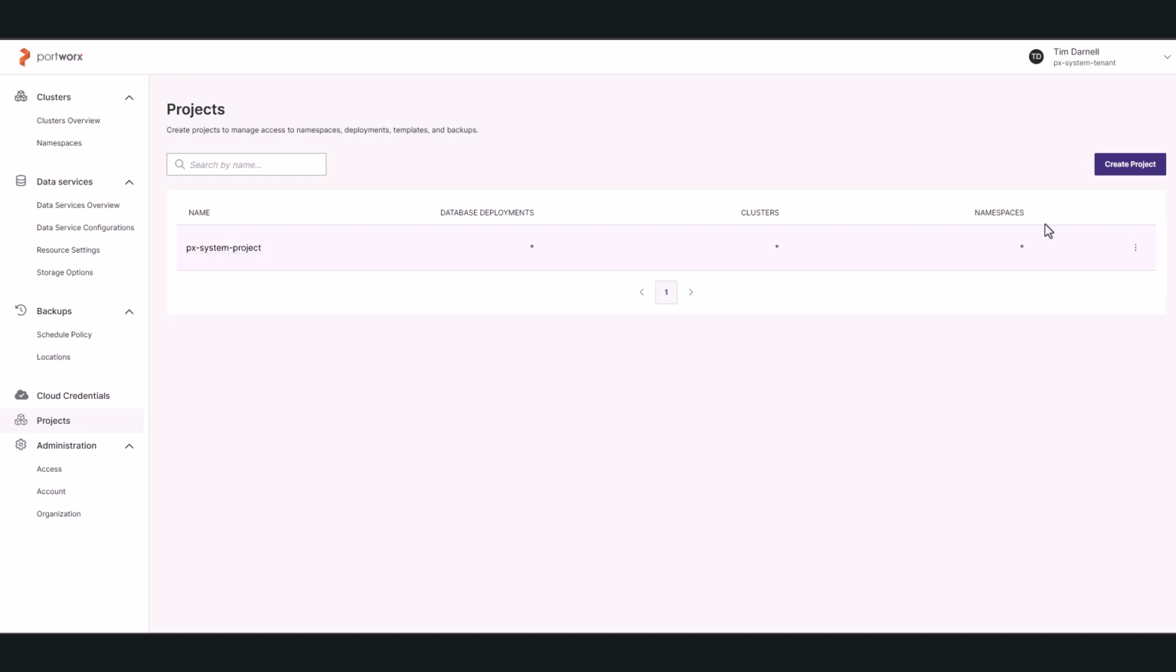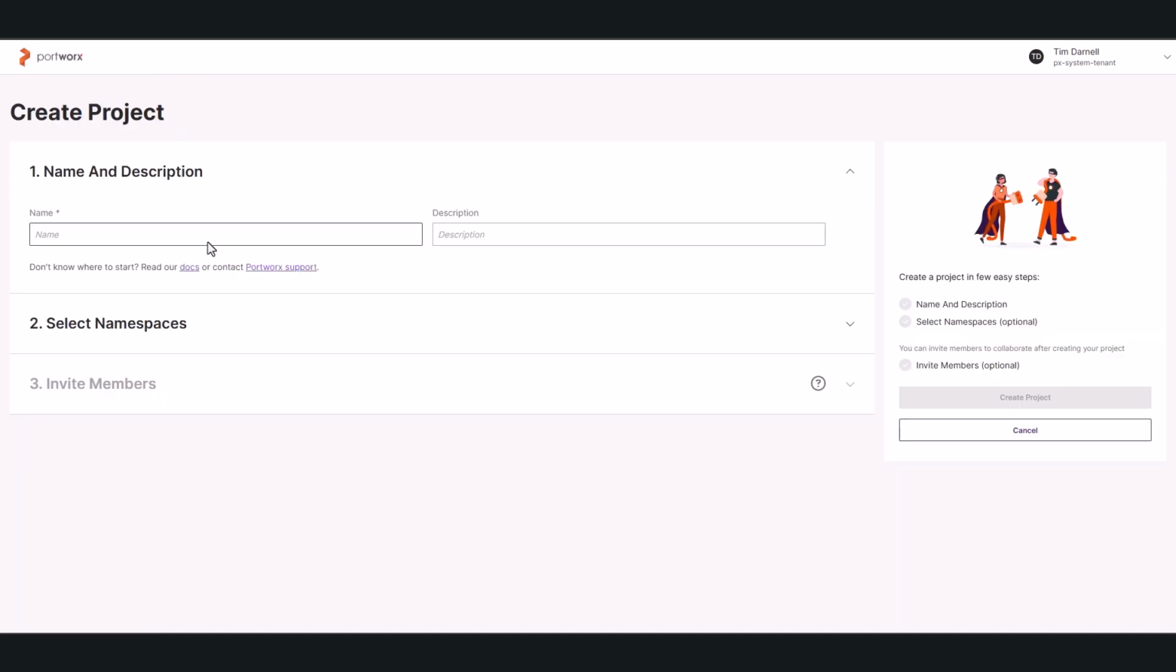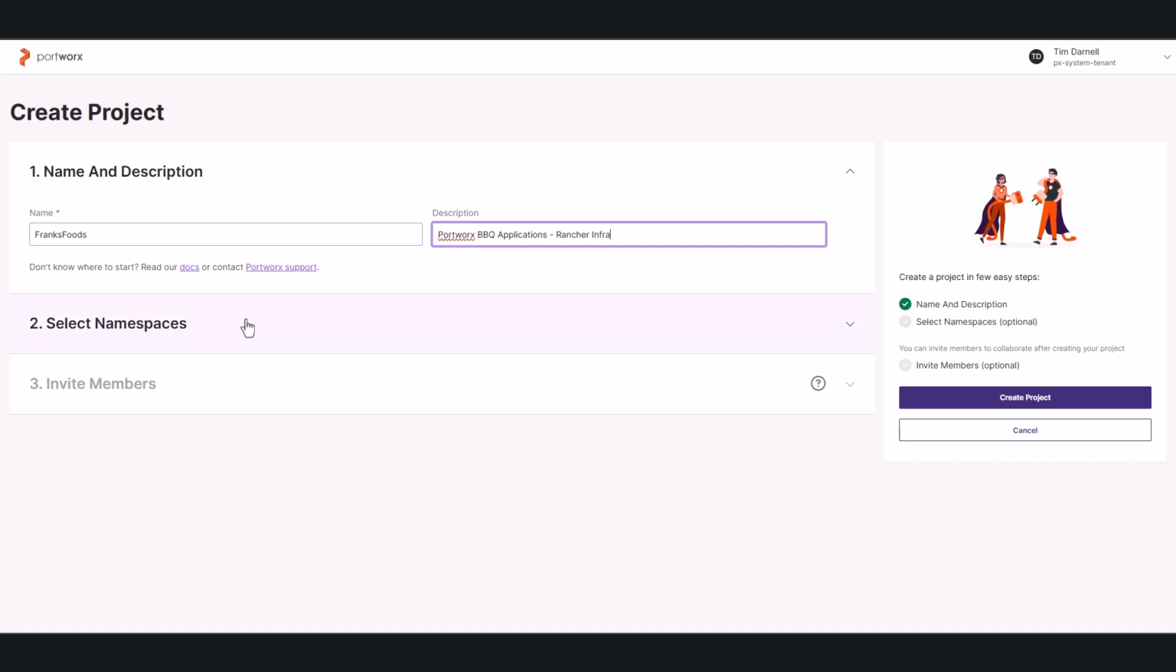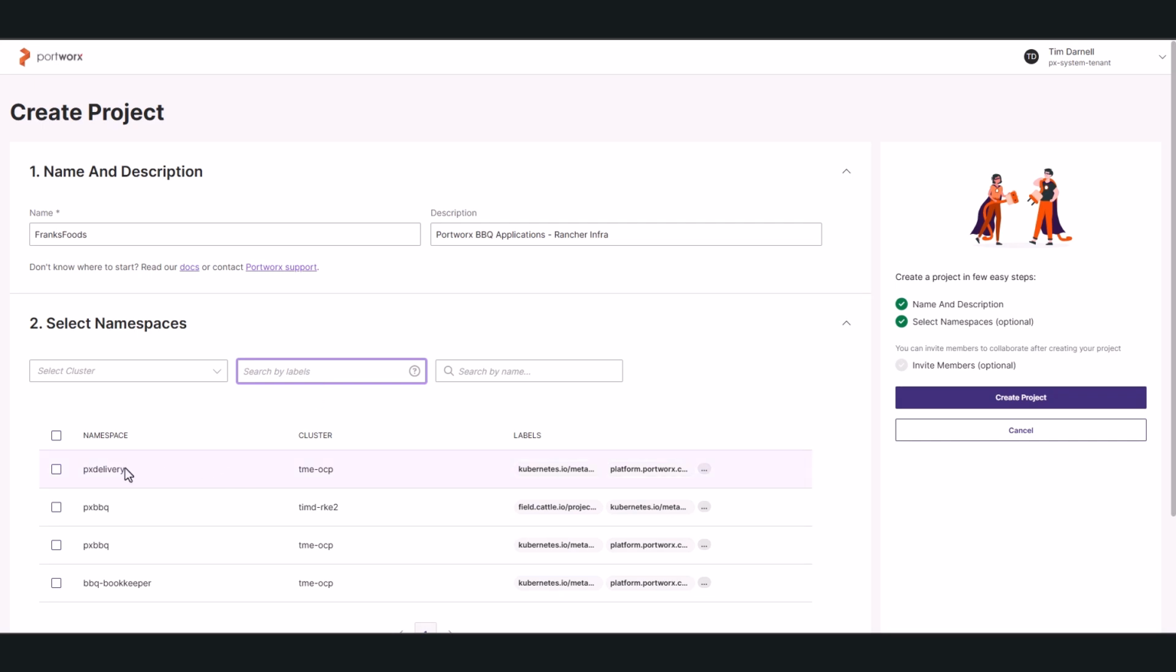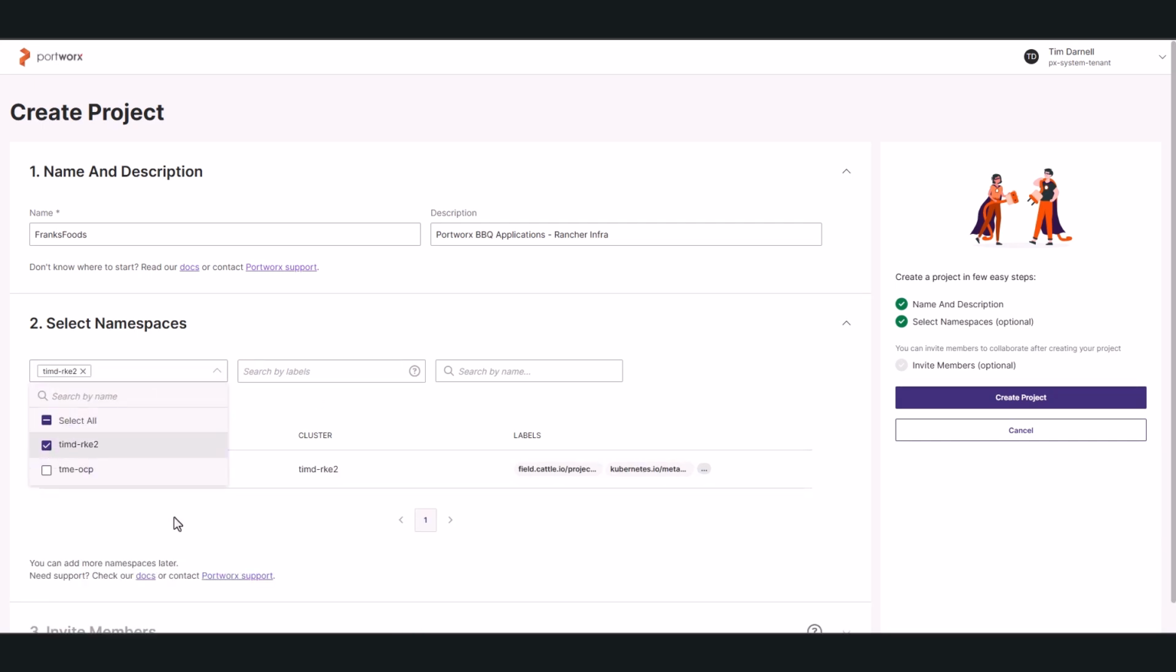So let's go ahead and create a project for our Frank's Foods project, and we'll name it Frank's Foods. We'll give it a little description of Portworx barbecue applications for Rancher infrastructure. Okay, so let's go to the next step and select our namespace. We could search by a label, or we could select the cluster. So we'll select that RKE2 cluster, and we'll select our PX Barbecue namespace that we created and labeled with PDS equals true. So let's go ahead and create this project.